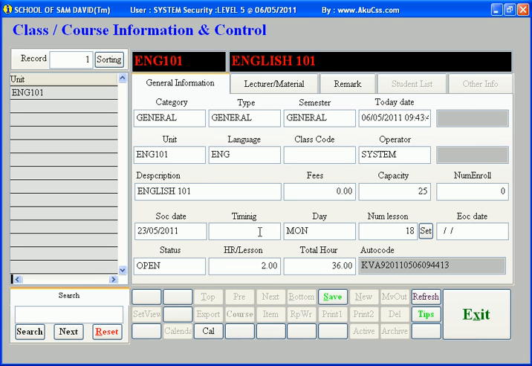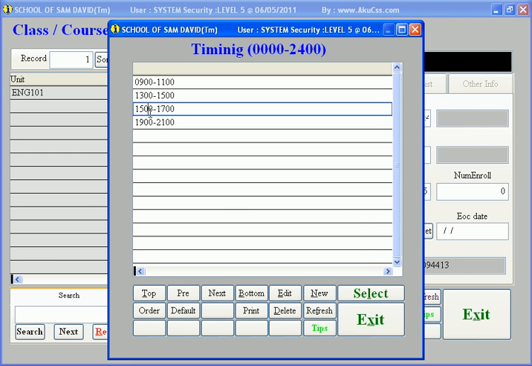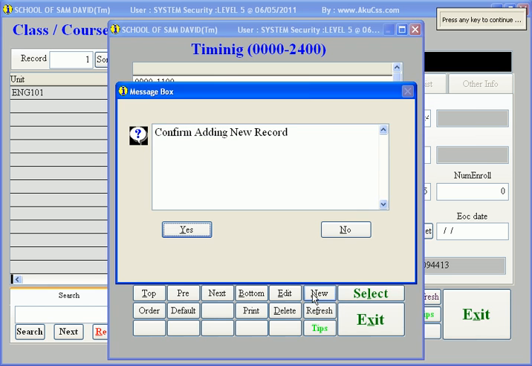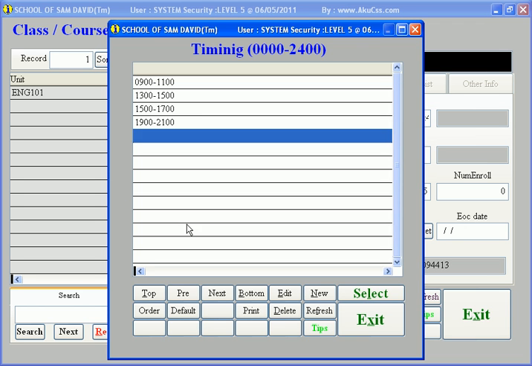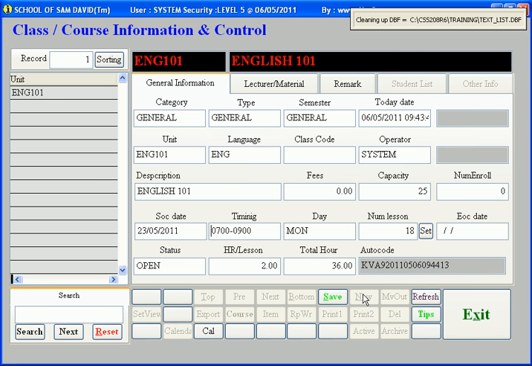And then the timing. The system provides a list of timing for us to choose. Just left click this timing text, and there's a timing list shown in here. If the timing we want is not in here, we can add in here. So for future selection, in here I'm going to add one. So I add 07:00 until 09:00. So it's a morning 7 o'clock class. So I'm going to select this particular class.